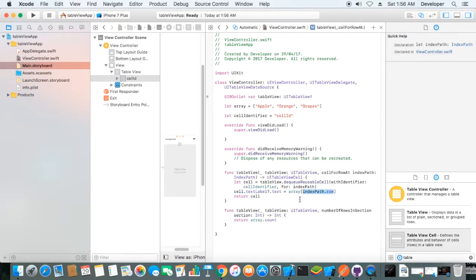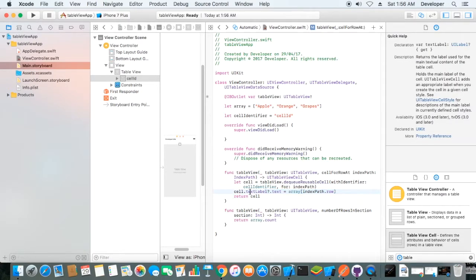So what this one does is it will get the index path of the particular row which we are trying to get, and it will send it to the array, and it will get the data from the array and set it in the cell text label. So the text label will be a default label in the cell.